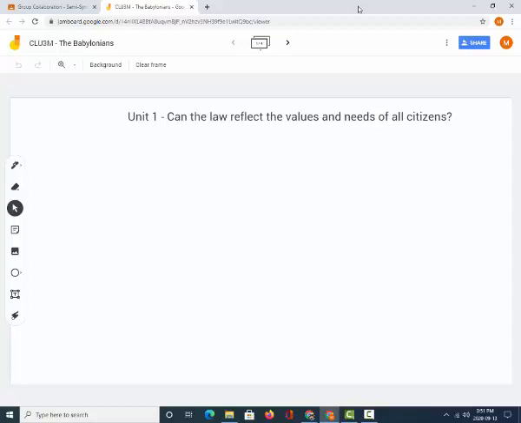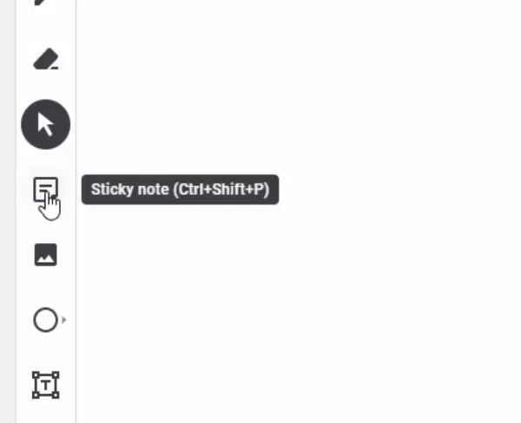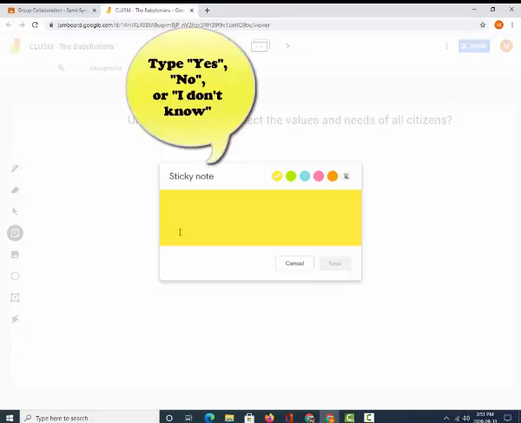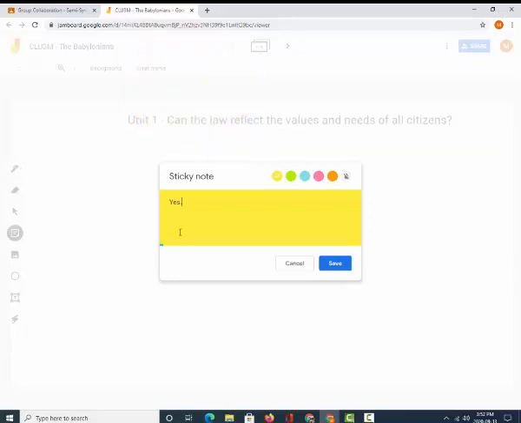What you are going to do is now add a sticky note to the jam. The way that you do that is to go over to the editing menu, click on Sticky Note, and simply type yes, no, or I don't know in response to the question on the jam. In this case, I'm just going to put yes. We are going to add more to this answer tomorrow after we get some more information about the subject.